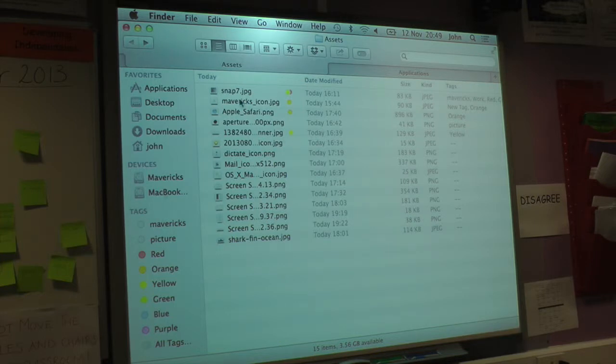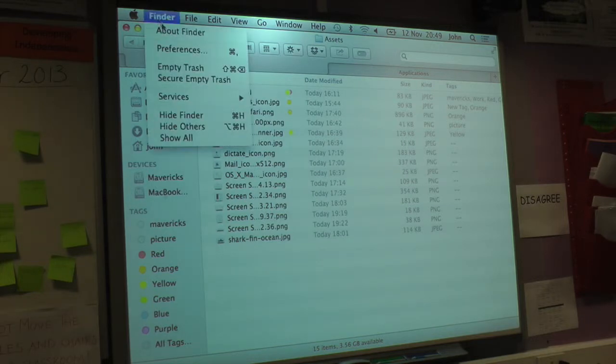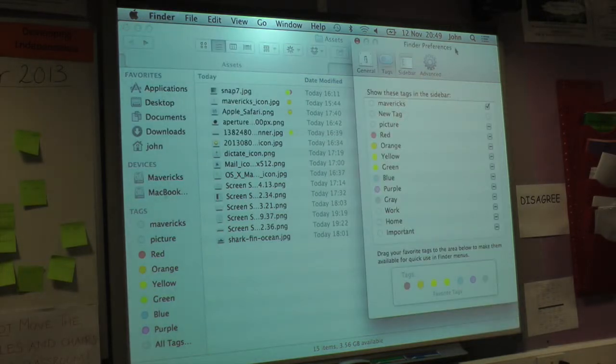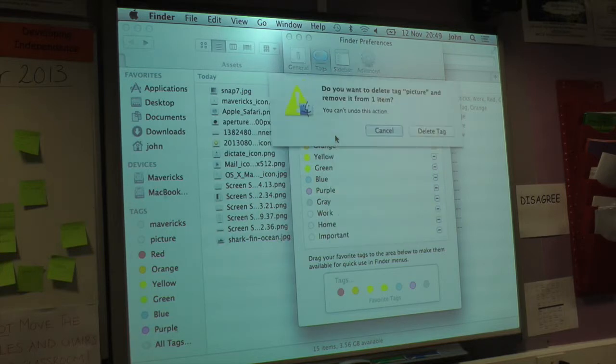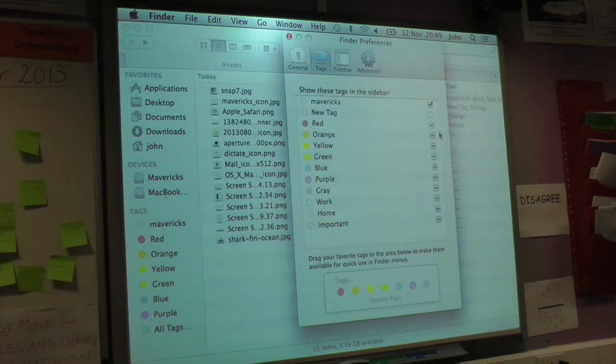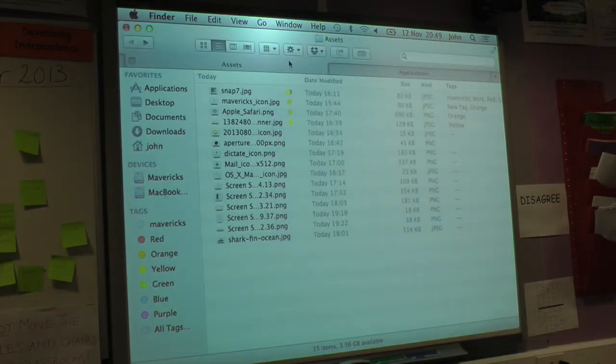The only thing that is odd about tags is there's only one way of removing tags. If you go to Finder Preferences, bring the tags up here, and you right-click on a tag, you can delete the tag. Odd, but yeah, you can generate them as quickly as you like, but that's apparently the only way to actually delete a tag. Now, hopefully, if you've gone to the effort of tagging files, you probably don't want to delete them that often.